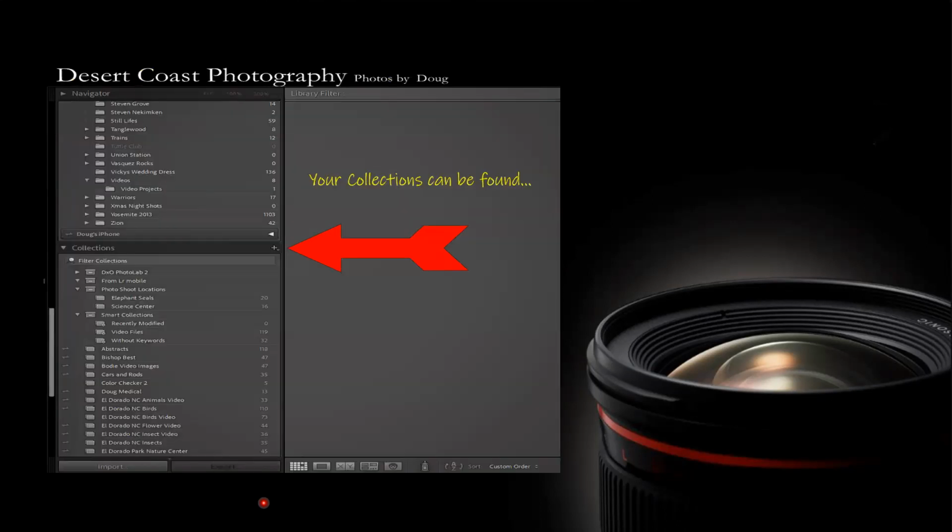How do you set up a collection? Underneath your folder area in Lightroom on the left-hand side panel, after the last folder, you'll see the word collections. They can be found in this area, and that's what you see here. These are some of the collections that I have created. They're underneath the last folder. Again, these are folders, these are collections.